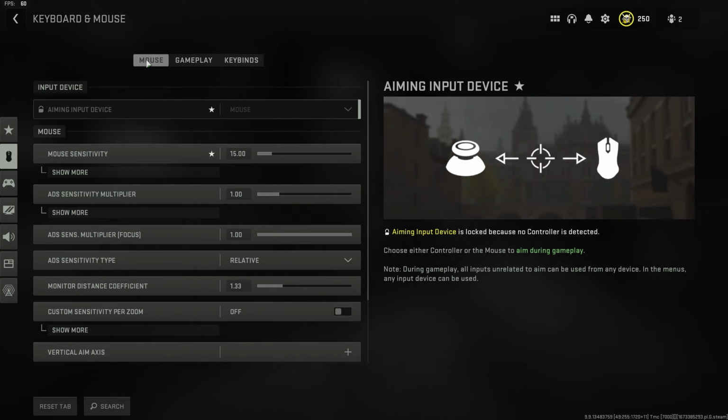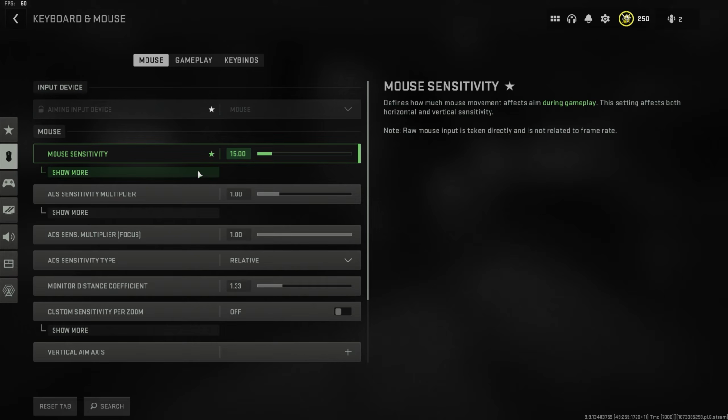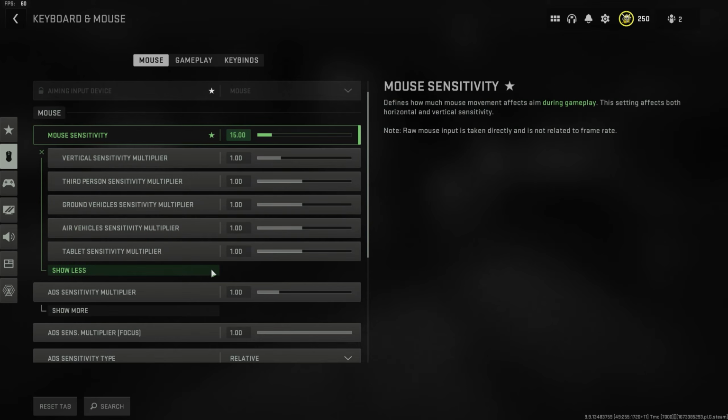Now moving on, I'm going to show you guys my mouse settings. So my mouse sensitivity is 15. This is really just preference. I know if you're using mouse and keyboard, you can go to Aim Lab and they have a benchmark to test your sensitivity to find the perfect sens for you. So if you're interested, that is worth doing. I have all my sensitivity multipliers set to 1 as well.